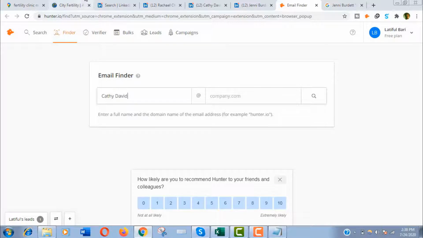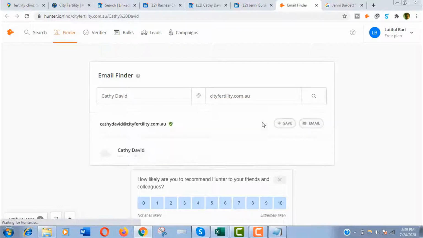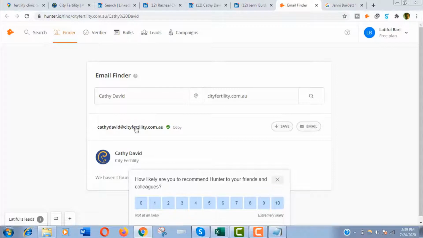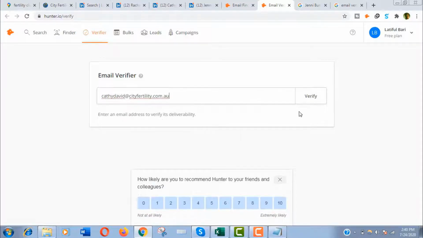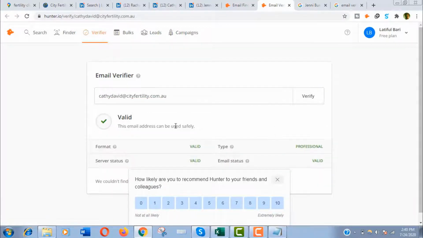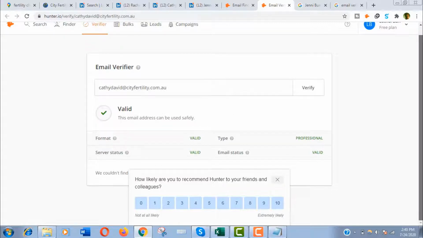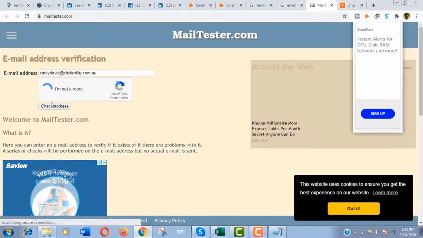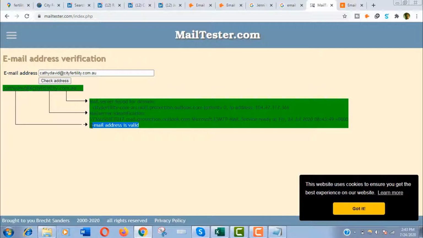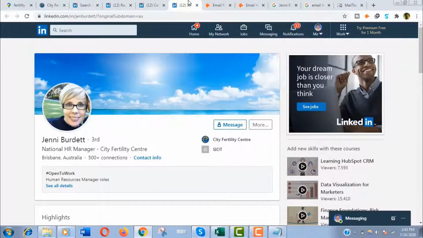Now you need to put the company name here. You have to be very careful with the format they support. Now it is suggesting the site. Just click on it. Well, you can see we got an email. Let's verify it. Click on verify. It's 100% valid. I would like to test this email with another website that I usually use. It's MailTester. You can see it's showing the same information. Well, this is the way to find a personal email using hunter.io.